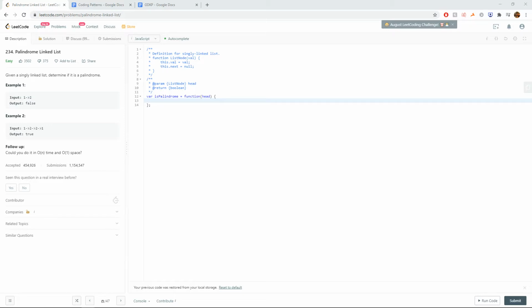There is the O(n) space solution method, as well as the O(1) space solution method. The O(n) space would basically build an array and then check if that's a palindrome. For the O(1), we would probably have to reverse the second half and then check if it's equal to the first half. So let's do the O(n) space solution first.